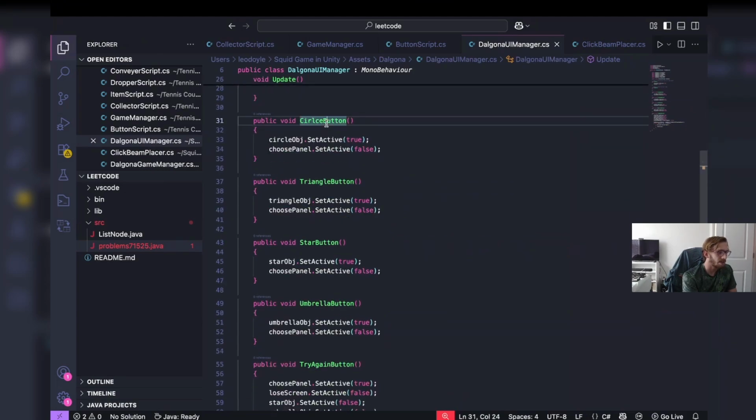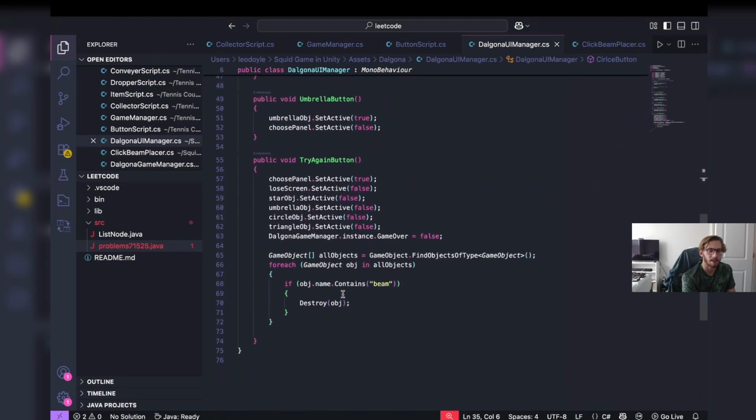We then just have circle button, which sets the circle object to true, and then the choose panel to false. And we have the same thing for triangle, star, and umbrella, which are the other 3 shapes. And then here we have the try again button, where we have the choose panel being set to true, lose screen set to false, and all of the other objects to false.